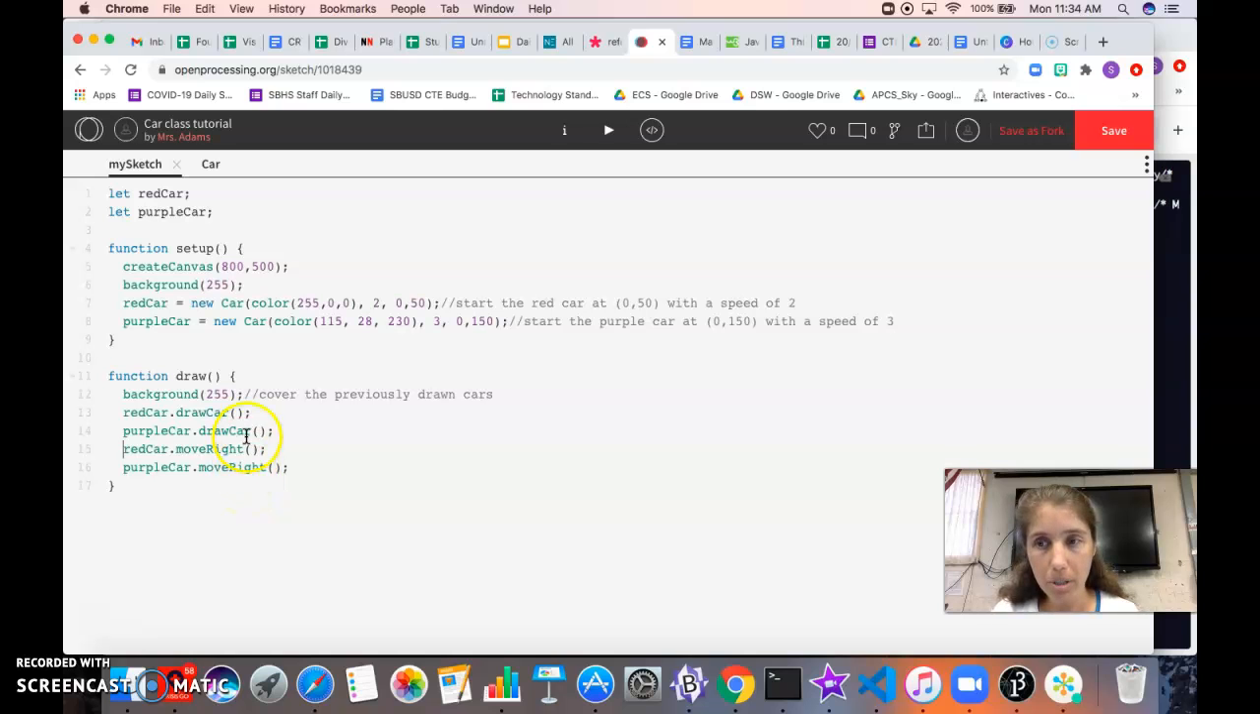One other vocabulary word to learn with this is that these variables are a special kind of variable that we call an object. Whenever we make a variable that uses a class, so we're calling the constructor for the class, we say that that variable is an object of the class. So red car is an object of the car class.